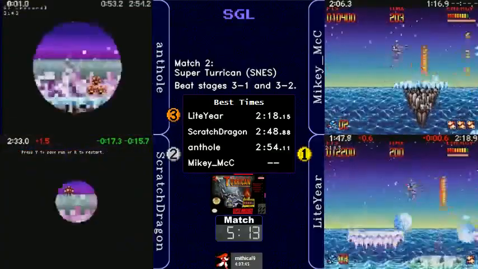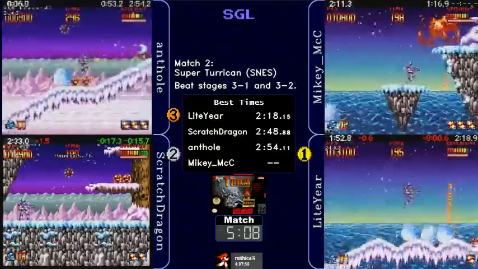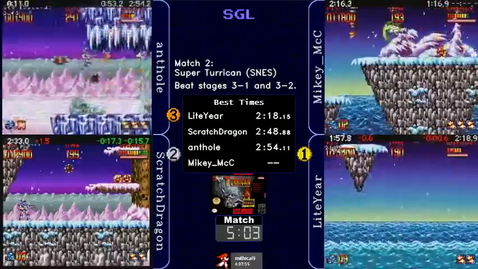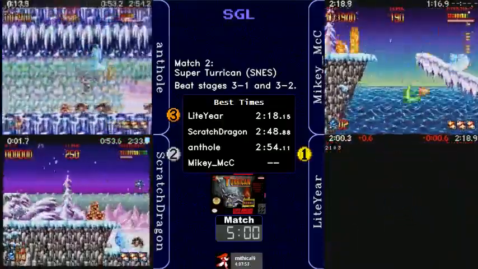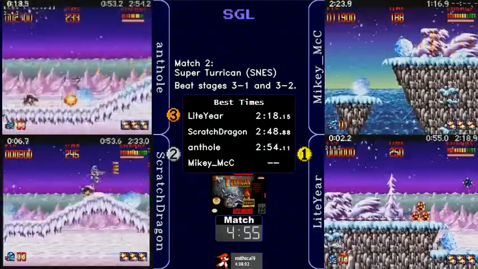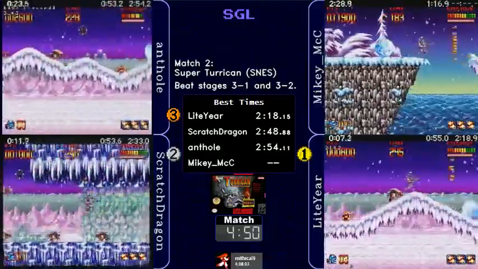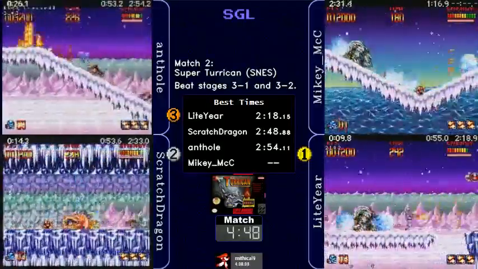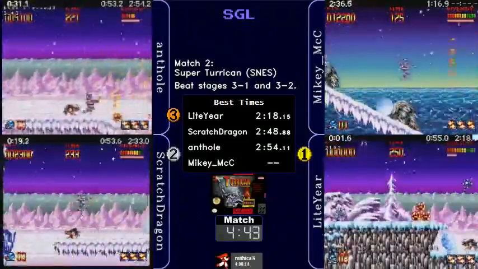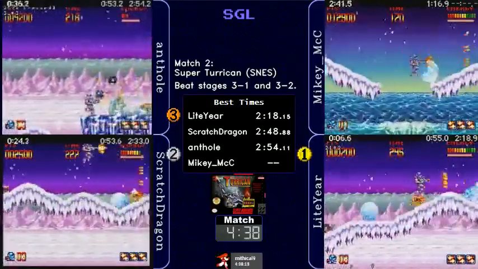Sure enough, it's 2:33. Didn't really lose time on that stage, just a little bit. So without that death, he's definitely looking to challenge Lightyear's time. Meanwhile, the only guy without a run on the board, Mikey, struggling a little bit with stage 2. Damn it. Okay, this is strongly here.